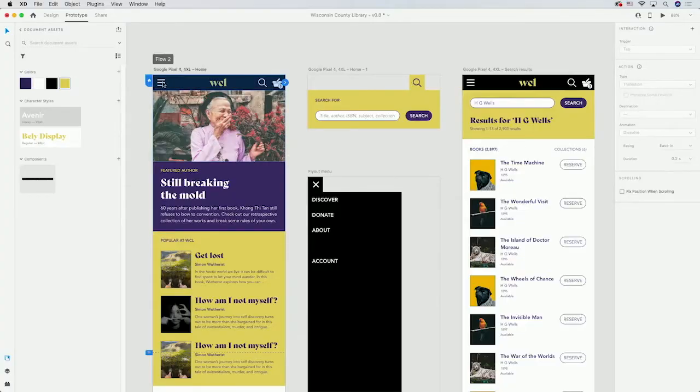Here it is. First, I'm going to add a connection between the hamburger menu item on the home page and the flyout menu artboard. And just so you don't get confused, Adobe XD uses dotted lines for connecting overlays. The solid lines are for the main connections. Now, let me add the interaction. I'm going to keep the trigger as tap because that's the most common interaction for mobile websites.